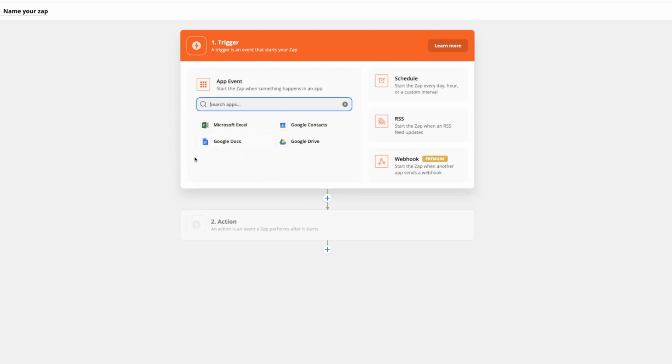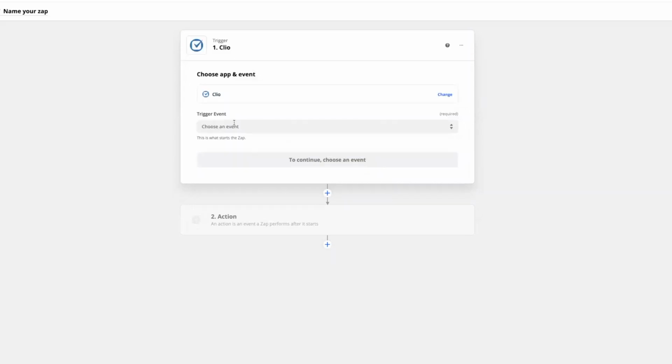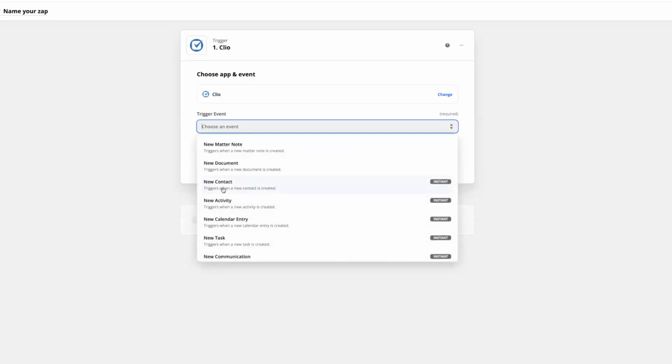So for example, if I want to start my intake process with my clients by inputting their data into Clio, and then I want them to provide additional information in their Documate workflow, then for the trigger, I'll select Clio. I'll choose the event that I want to trigger the transfer of information. So here I'll say that I want this to trigger when a new contact is created.